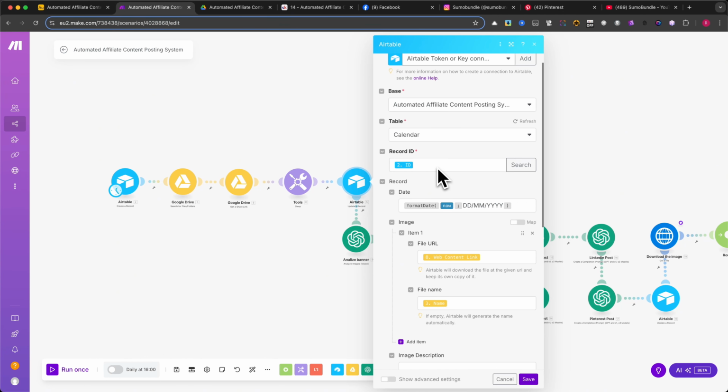This ensures that the correct row is updated. Update the date. Add the date once again, exactly as shown on your screen. This helps track when the content was posted.